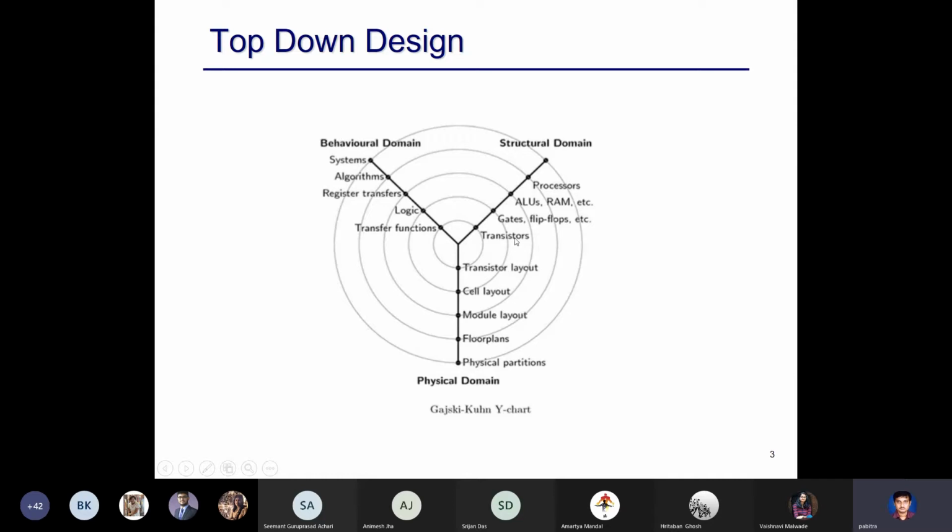Then gate level, and by the way, this logic is not equivalent to a gate. This logic is a Boolean expression, whereas this is an actual gate. It's the logical description of a gate. So you have flip-flops, gates, and finally you have transistors in the structural domain.